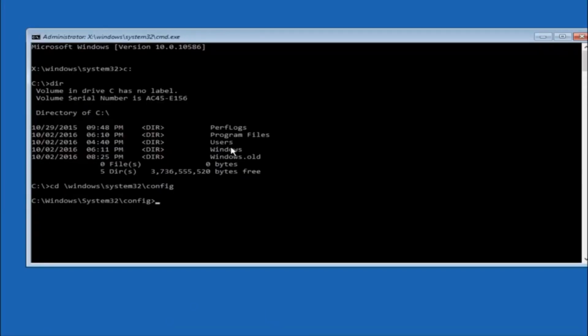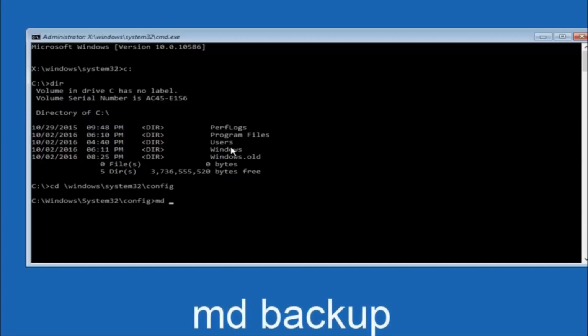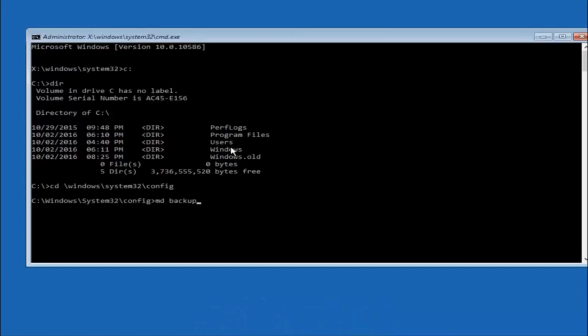So now you're going to type md backup. If you've seen other tutorials, it might also say to put down md backup. That's because the backup name is pretty common when you want to back something up. So you can name this whatever you want, doesn't have to be backup. So if you've already made a backup folder in the past, you could do backup 1, for example. So once you're done setting the name you want the backup to be called, hit enter on your keyboard again.